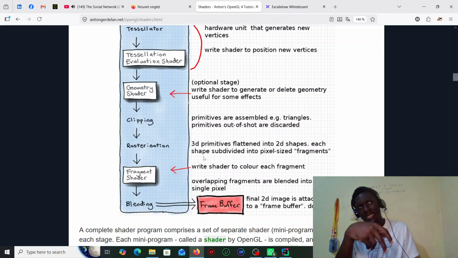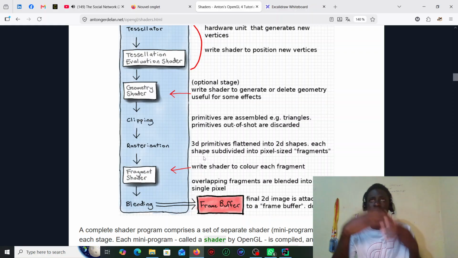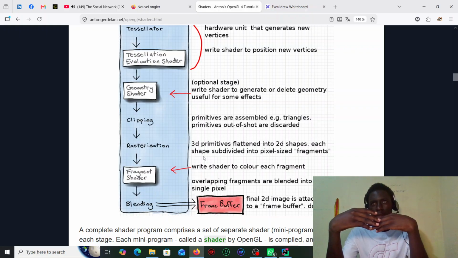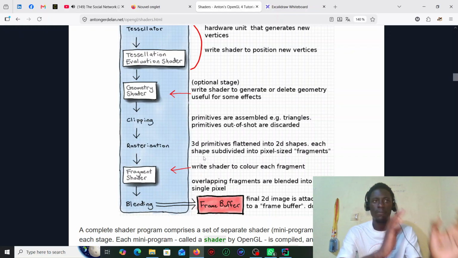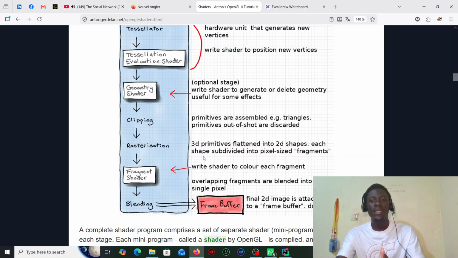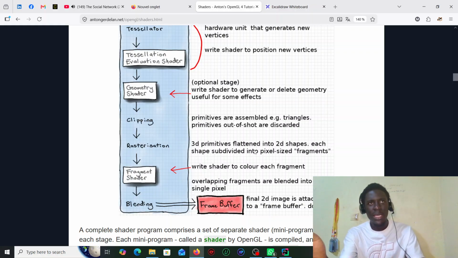A pixel-sized fragment. I know that in OpenGL, fragment shaders are used for color. For color, the color values are normalized to 1. It's a bit weird because we know that a pixel goes from 0 to 255, but in OpenGL it goes from 0 to 1. I think it has something to do with this subdividing phase, because after clipping we already have a triangle, but it's not colored yet.